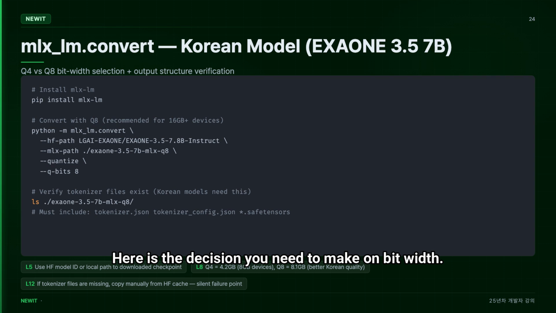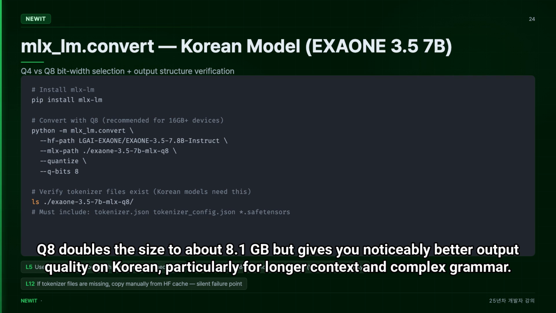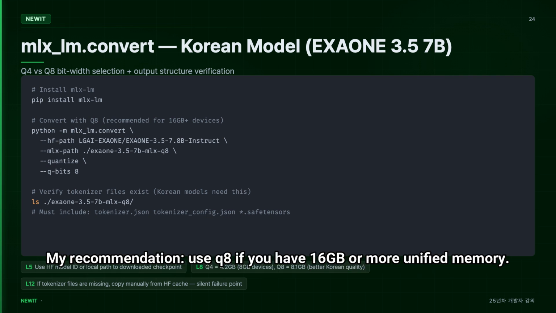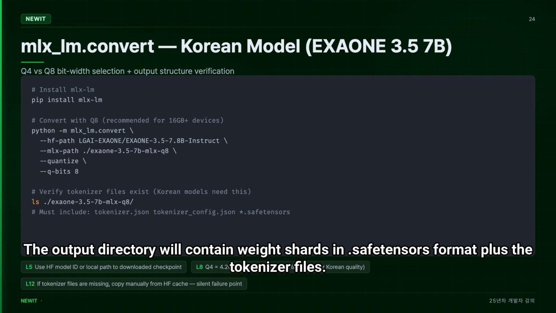Here is the decision you need to make on bit width. Q4 gives you roughly 4.2 GB for the 7B model. It fits on an 8 GB M2 MacBook Air and runs at approximately 25 tokens per second. Q8 doubles the size to about 8.1 GB, but gives you noticeably better output quality on Korean, particularly for longer context and complex grammar. My recommendation: use Q8 if you have 16 GB or more unified memory. Use Q4 only if you are memory constrained.